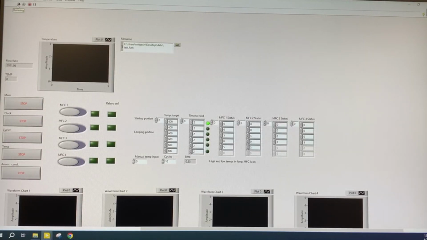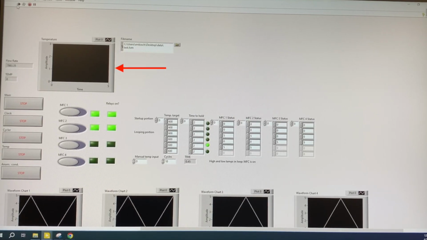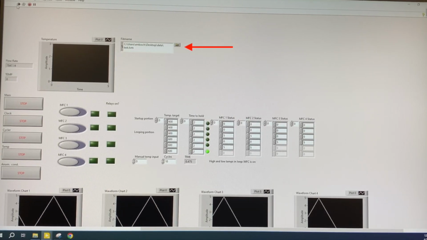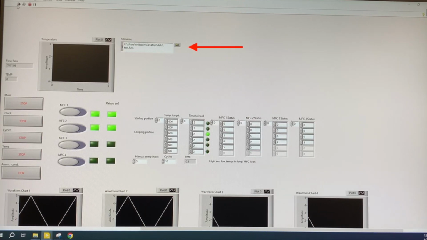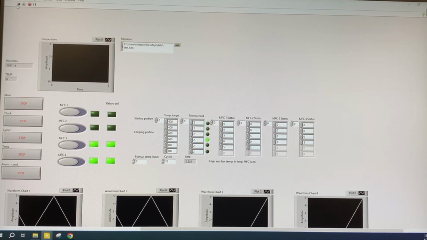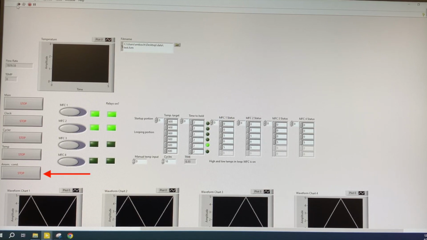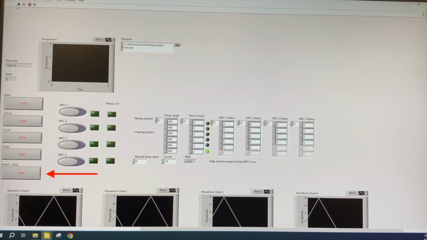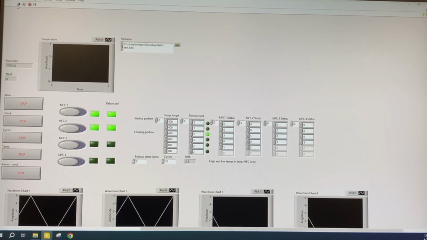LabVIEW is used to interface with 2 NI DAC modules, the 9201 for outputs and the 9264 for inputs. Outputs include mass flow controller voltage, temperature, and pressure. Pressure is used to calculate flow rate, as seen on the top left of the LabVIEW front panel. Temperature is shown below, along with a graph for visualization. The box to the right of the graph is for editing file name and pathing for collected data. 5 stop buttons are shown on the left side. The one labeled anomalous condition controls all others, functioning as an emergency stop.